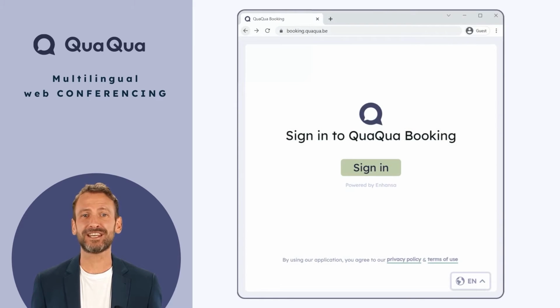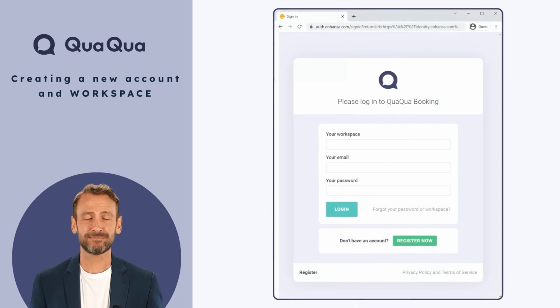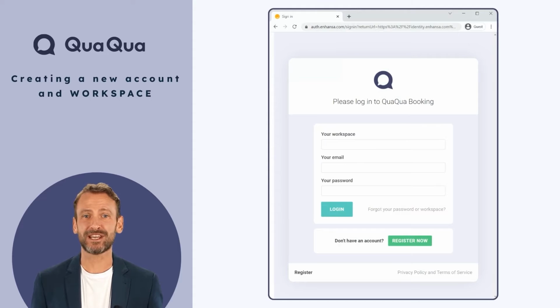The first thing you'll see is the sign-in page, so click on the Sign In button to proceed to the next page. If you are new to the platform and don't have an account yet, you have to first register by clicking on the Register Now button.